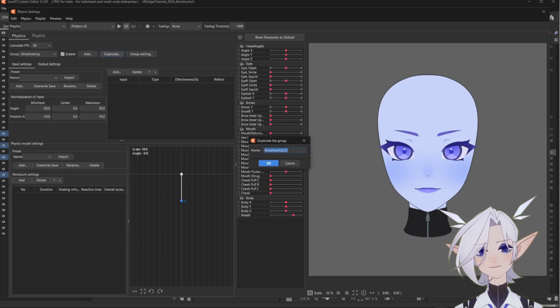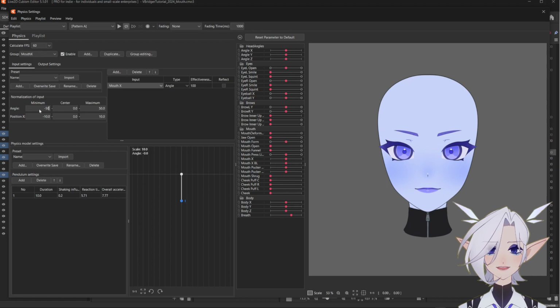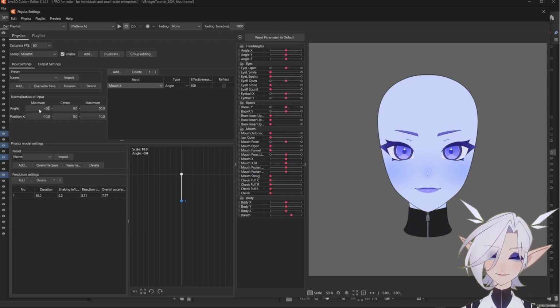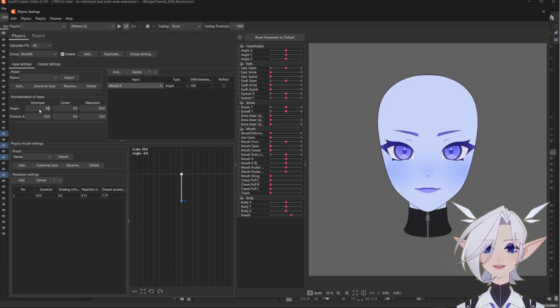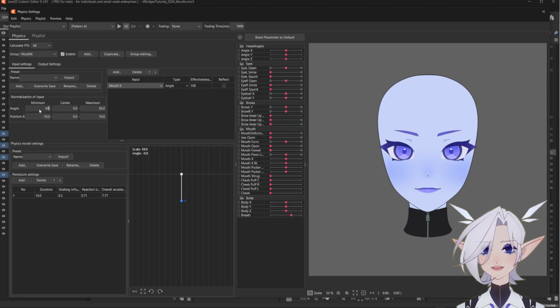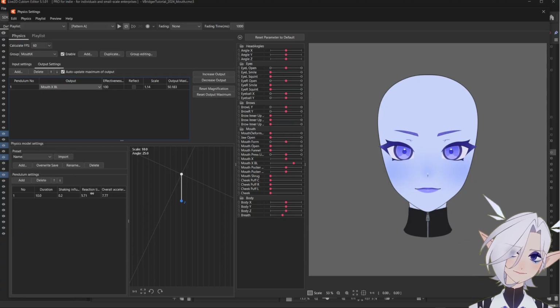Make a new group, name it after Mouth X, change the angle from 10 to 50, and change the minimum angle to -50 as well. Lower the shaking intensity to 0.2, increase the reaction time to 5.7, and the overall acceleration to 7.7. You don't need these specific numbers, but something close to them will give you similar results.